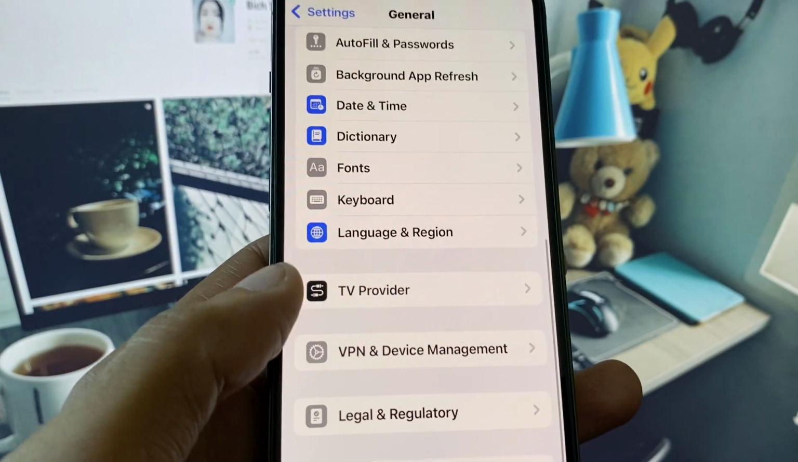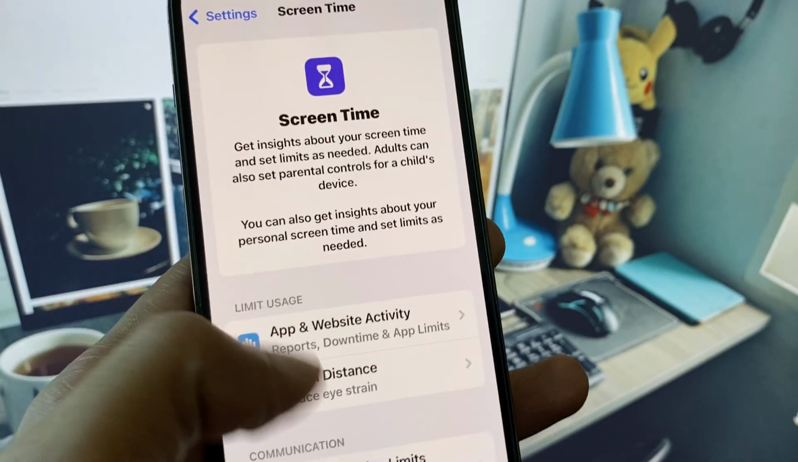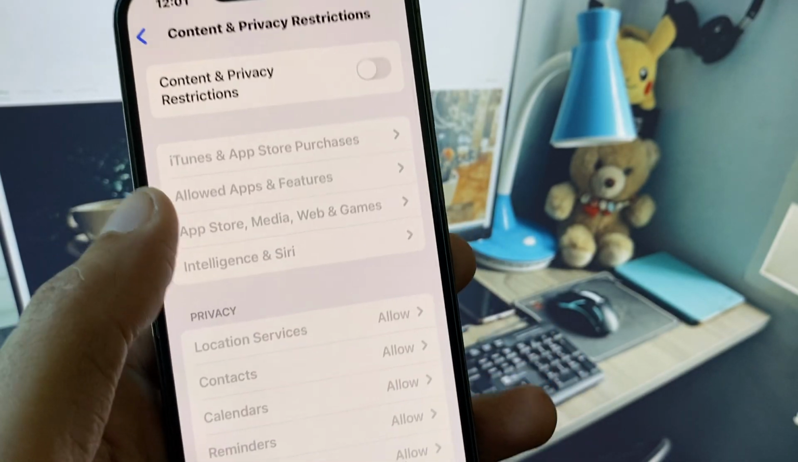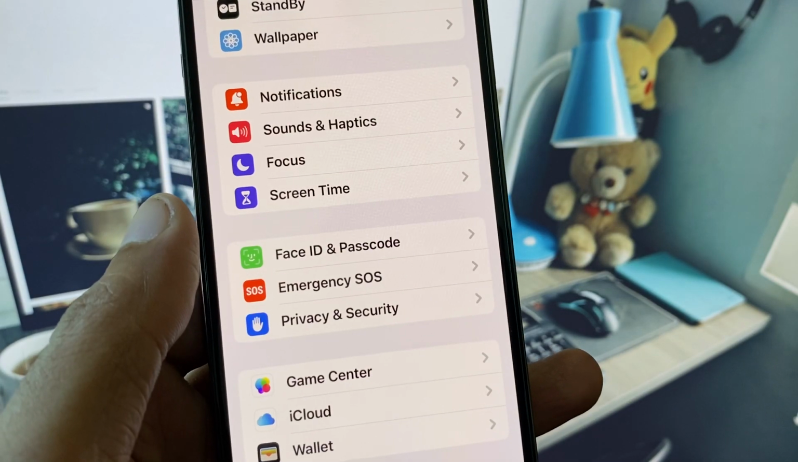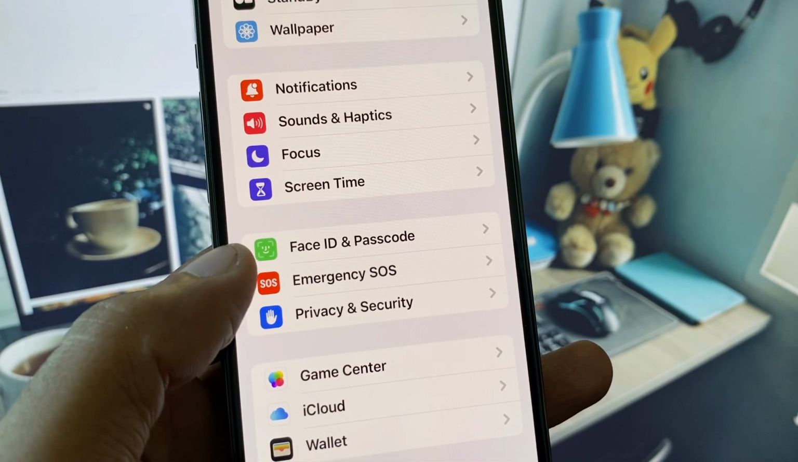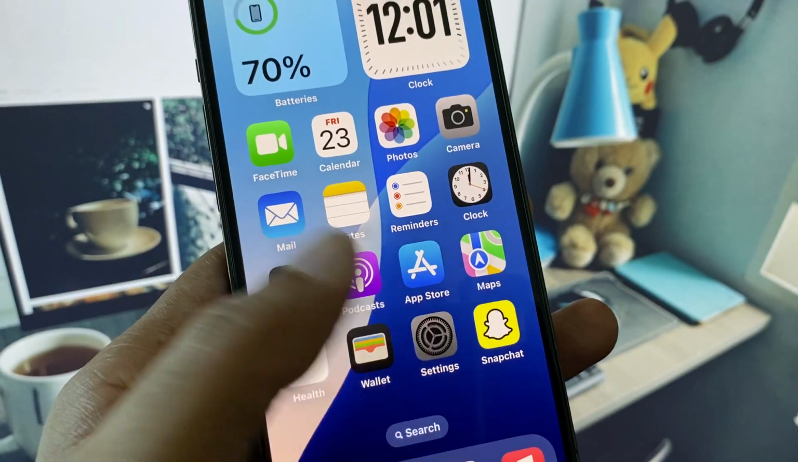So guys, after doing all these settings, you have to go back, scroll down, click on Screen Time, and click on Content and Privacy Restrictions, and you need to remove all the restrictions from here, and after this go back. So guys, after doing all these settings, you have to go back and turn on your FaceTime again and check that your problem is fixed.